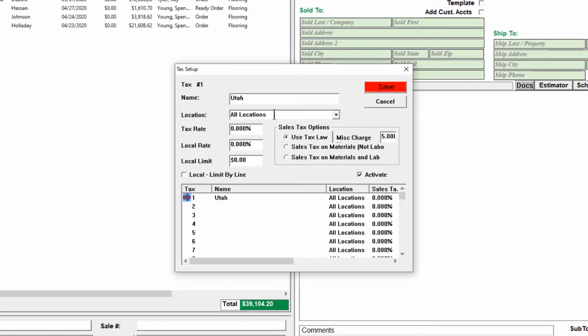a different rate. So you select your location, press tab or enter, and then change your rate, and you type it in as a percentage, not 0.0765 in my example here. You don't need to type in a percent symbol.